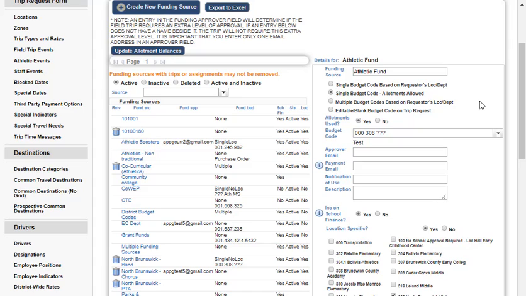If the user selects this funding source, the budget code will be filled in automatically on the trip form if there is a budget code associated with it. It will not be editable by the user. The question marks that we talked about earlier cannot be used with this option. You have to choose the first option if you want to use the question marks.